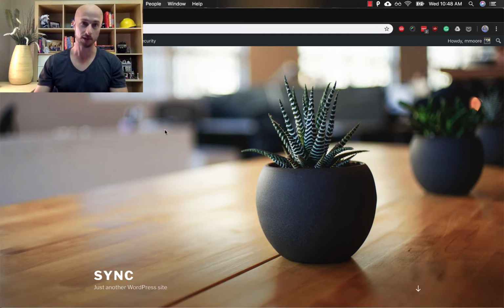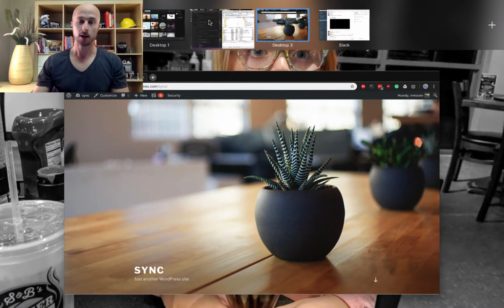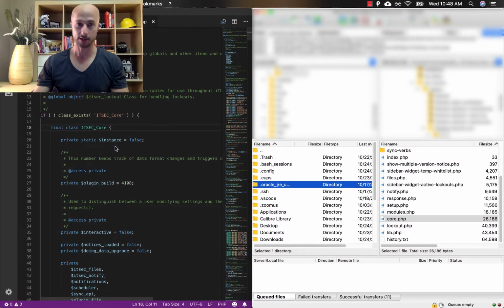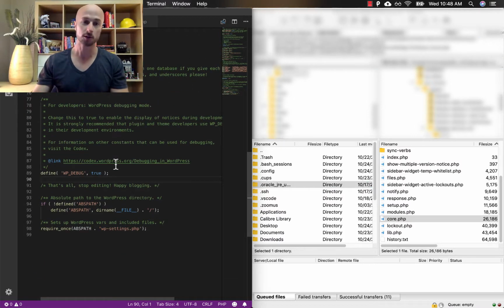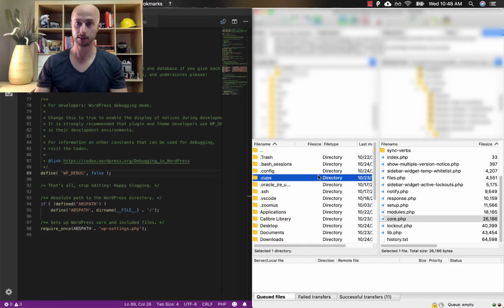But we're not quite finished yet. Let's say that you want to turn off the WP debug feature. You're just going to want to go back to your text editor and let's go back to our wp-config file. And now to turn this off, you don't have to remove the define. You can simply set the define to false and save the file. And now WP debug is turned off to false.